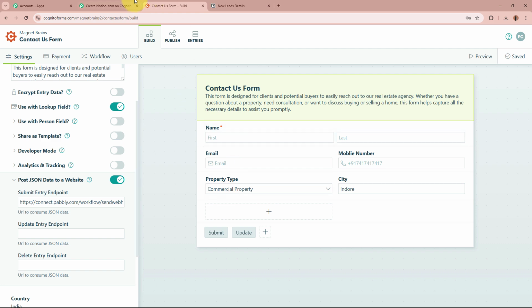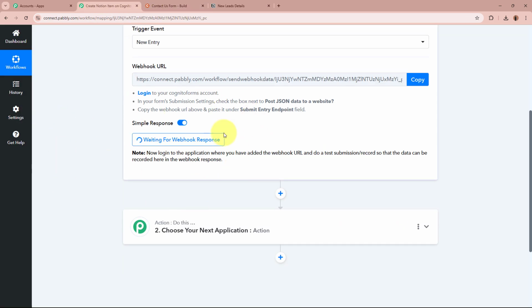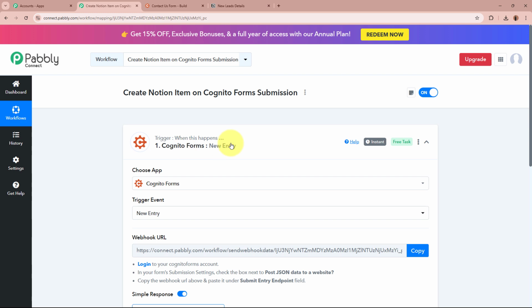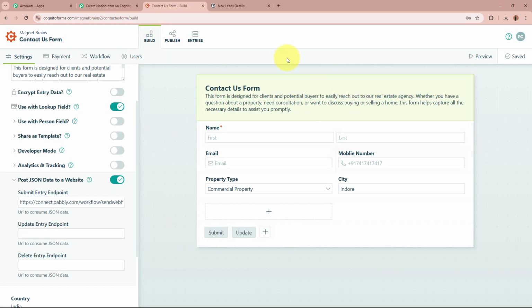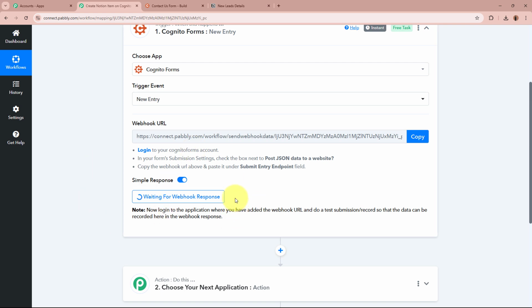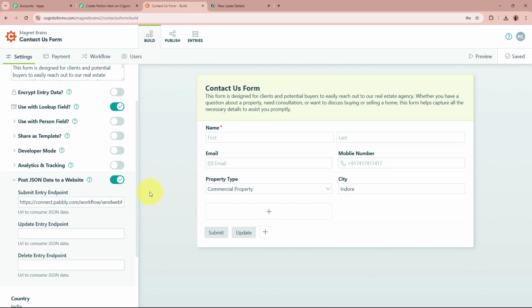As the URL is added, I'm going to go back to my workflow and scroll down. It is saying waiting for webhook response. So now to check whether Cognito Forms is connected to Pabbly Connect or not, I'm going to do the test submission of this form that I've created. And after doing the test submission, I'm going to check whether Pabbly Connect captures the response of the test submission being done or not.